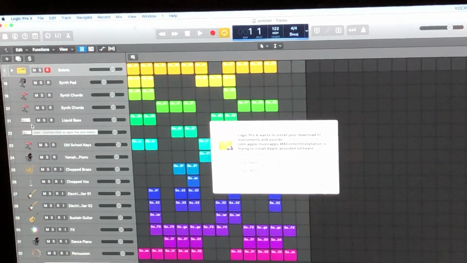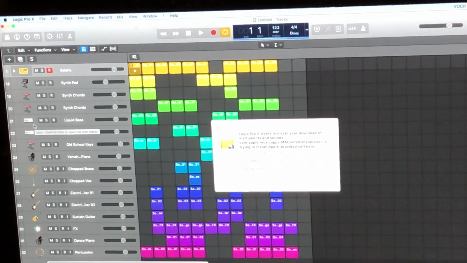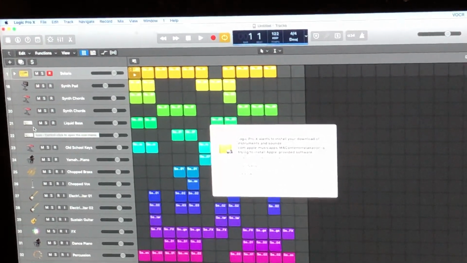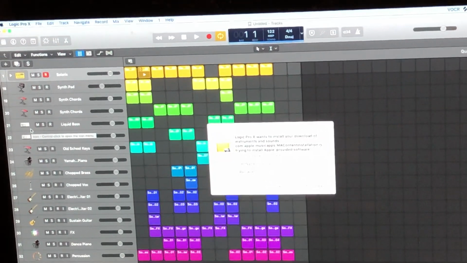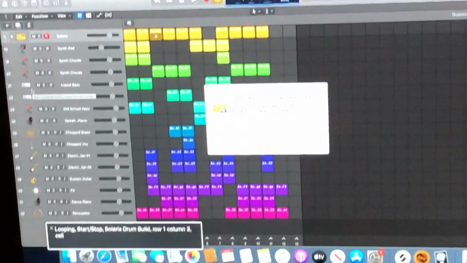If we go in here, live loops grid, 208 items. Looping, start/stop. Solaris claps 01, row 1, column 1, cell. These are all of the different loops that are in this template. Looping, start/stop. Solaris claps 01, row 1, column 2, cell. Solaris drum build, row 1, column 3.